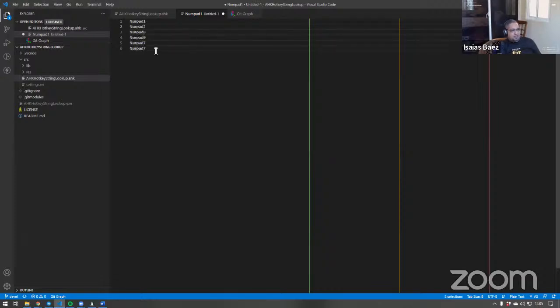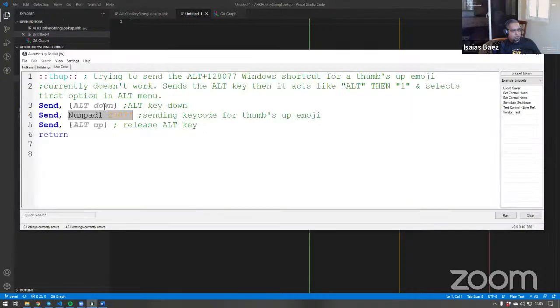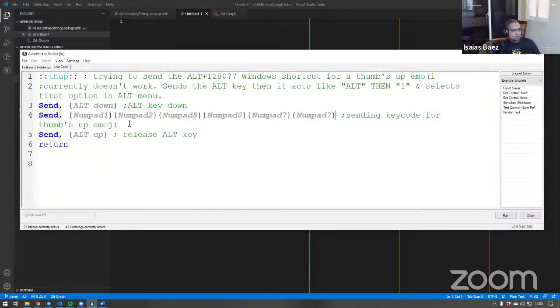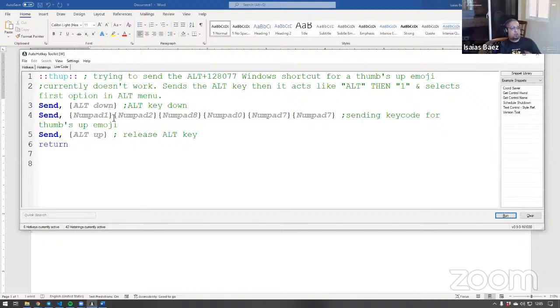And I think instead of sending all of this stuff, I might just try to send the character itself with send. Instead of sending the keys, I might send the characters themselves. So I could just convert this into this thing. And probably, let's try that. Let's see what happens. Let's go to Word. There you go. So the reason why it was not working was because of the numbers that you were sending.